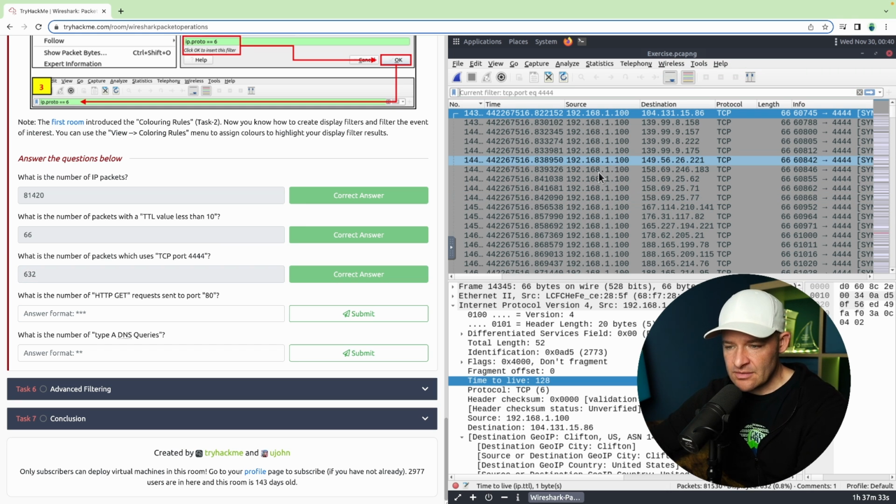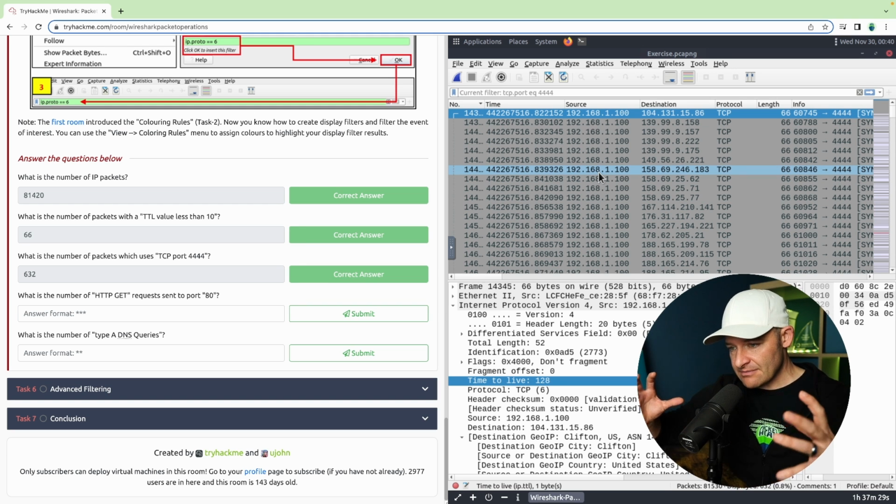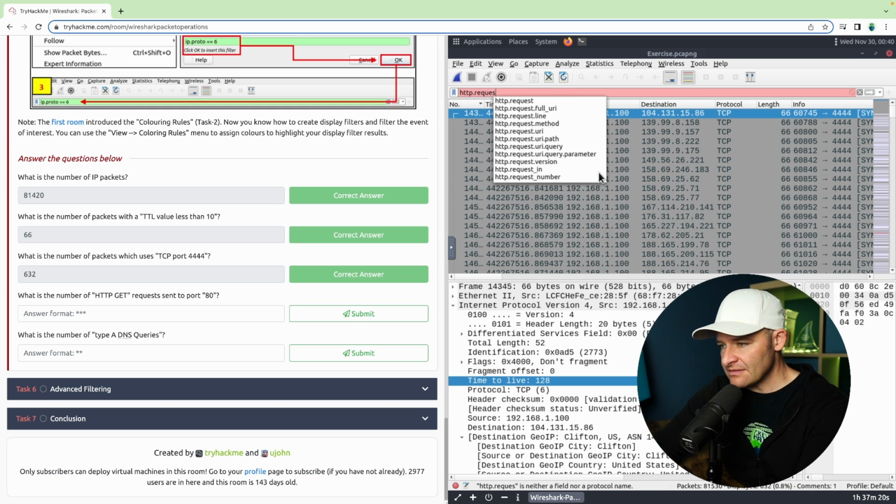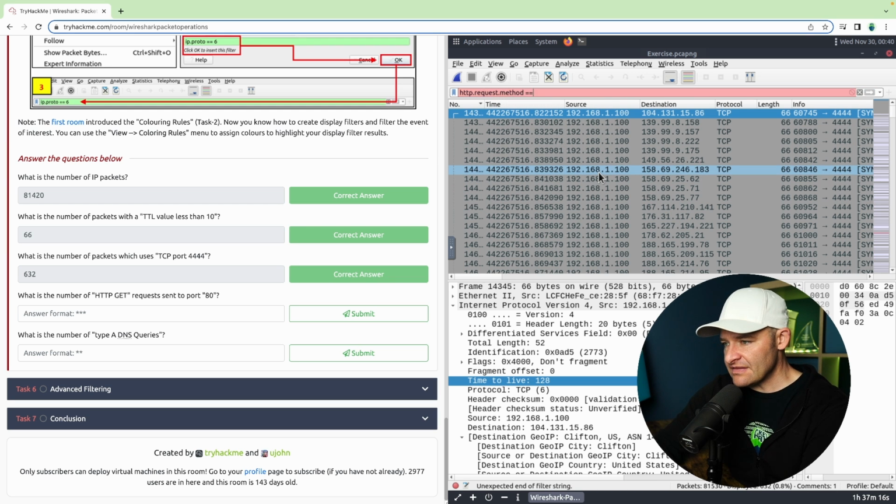Okay, so next, what is the number of HTTP GET requests sent to port 80? All right, so we're going to be combining filters here. First thing we want to do is filter for all the GET requests. To do that, http.request.method. All right, so we'll first say that equals GET.